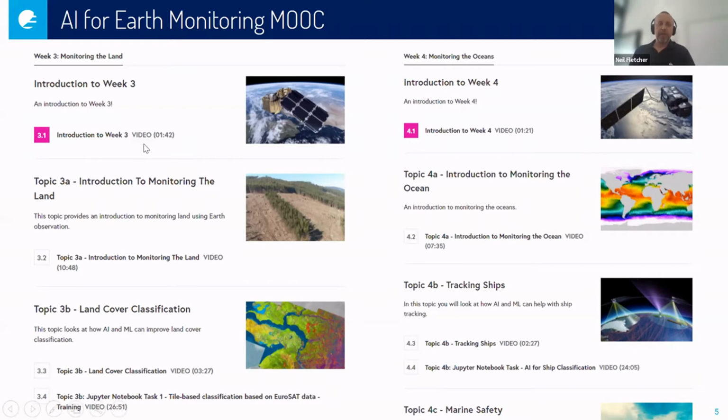So this is an example of the land week, and then we've got the oceans week, and there's lots of really interesting topics in there. There's a notebook task looking at tracking ships, and so you can click on that and look at a Jupyter Notebook and learn how you can use machine learning techniques to work with Copernicus data.